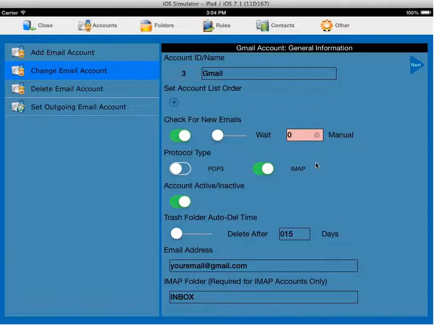Otherwise, you can just set it for the number of seconds that you want to wait between the times that it checks the account automatically. Next will be a protocol type. MailVLA supports POP3 accounts and IMAP accounts. The pre-configured Gmail account is an IMAP account, so we'll leave that set.